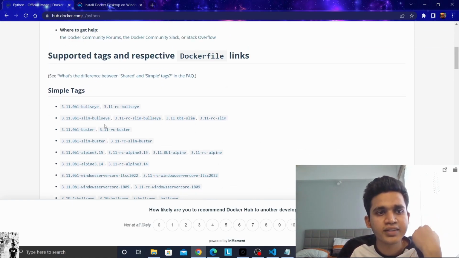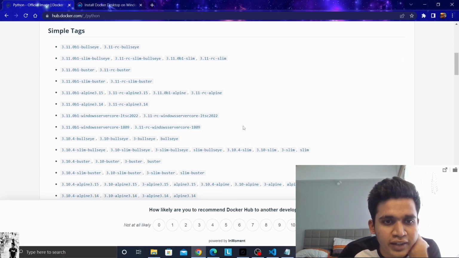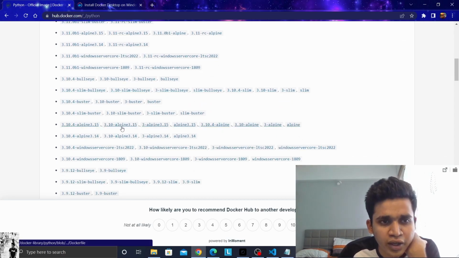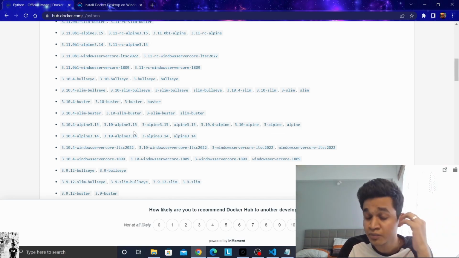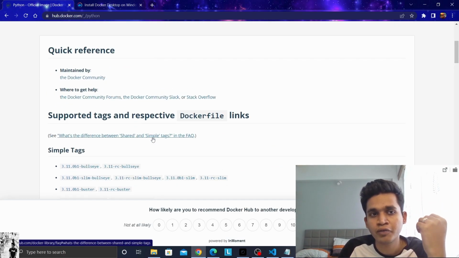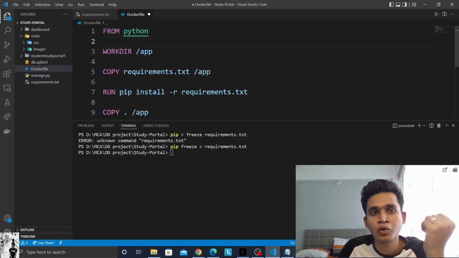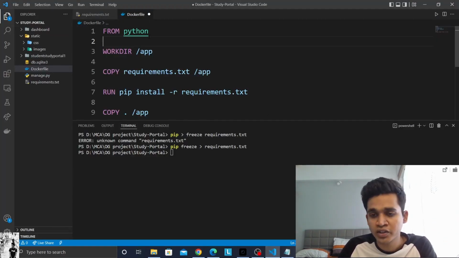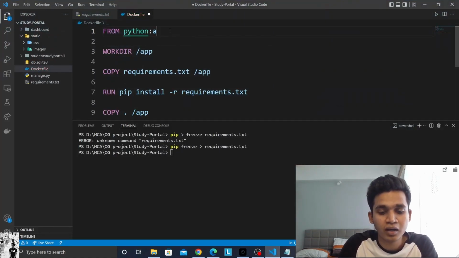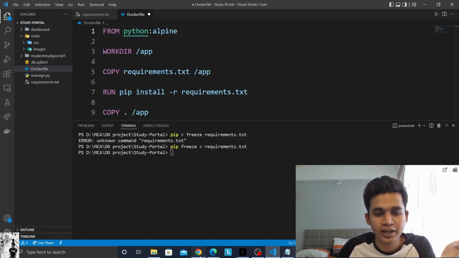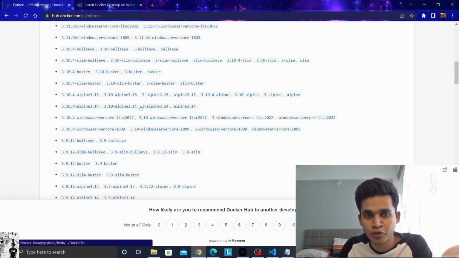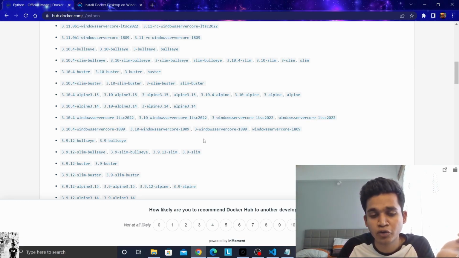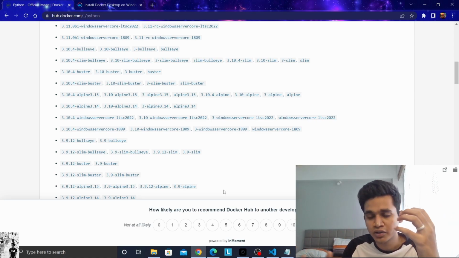You can see there is a version like bullseye, and there is also Alpine. These are the things you can put after the colon. Alpine means a compressed version of Python. If you just write python, the image might be around 1 GB. But if you write python colon Alpine, for example 3 Alpine 3.14, it means the compressed version.